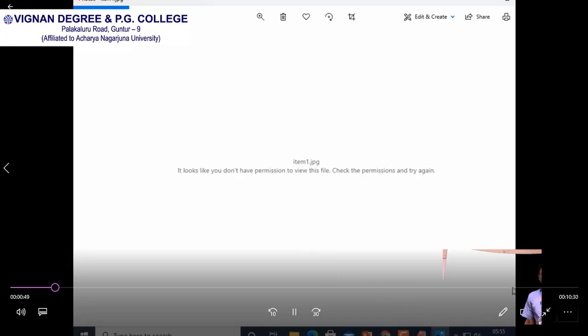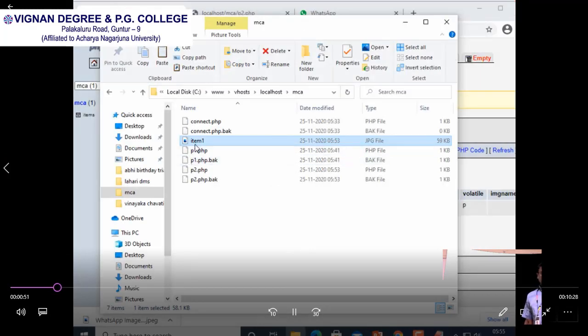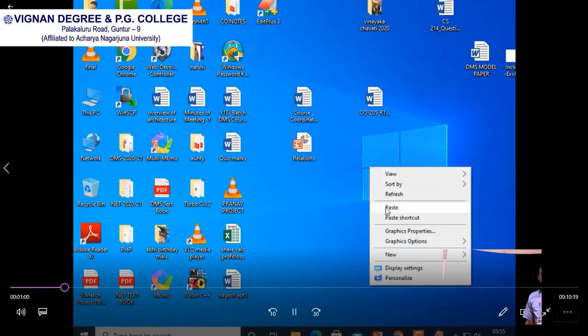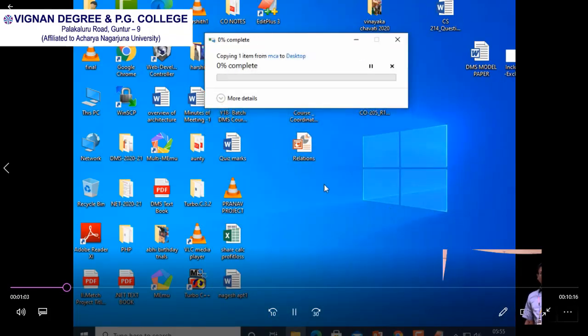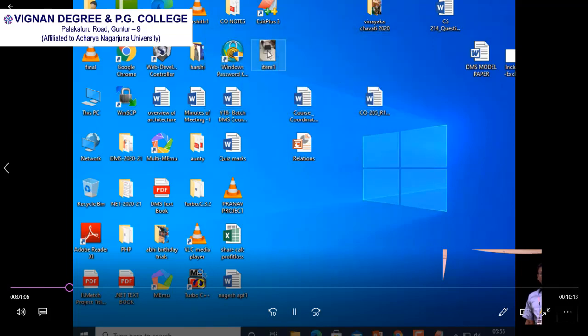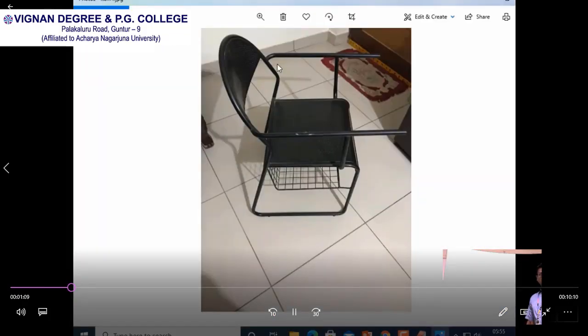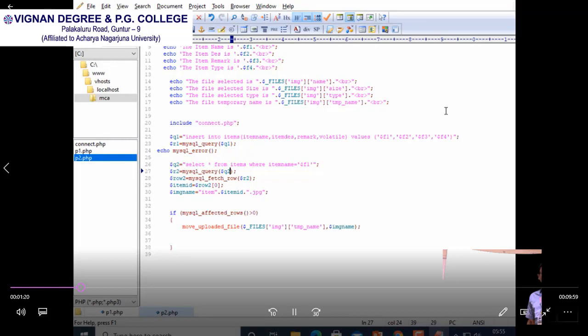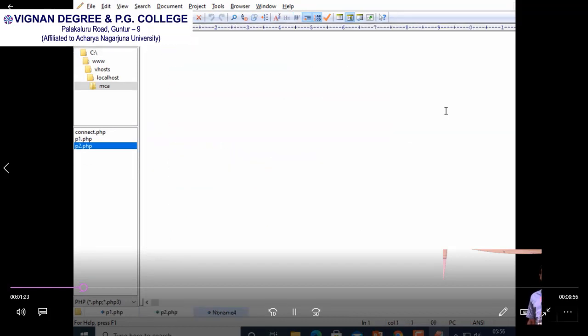p3.php. Now you can see what is saved in item1.jpg. Now we have changed KK2 with a small chair. So now let us display all these things. It is called p3.php, my dear friends. p3.php. Display all.